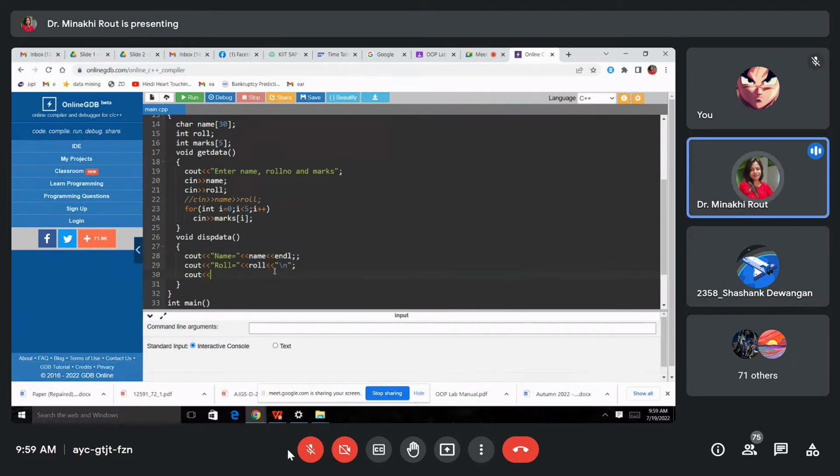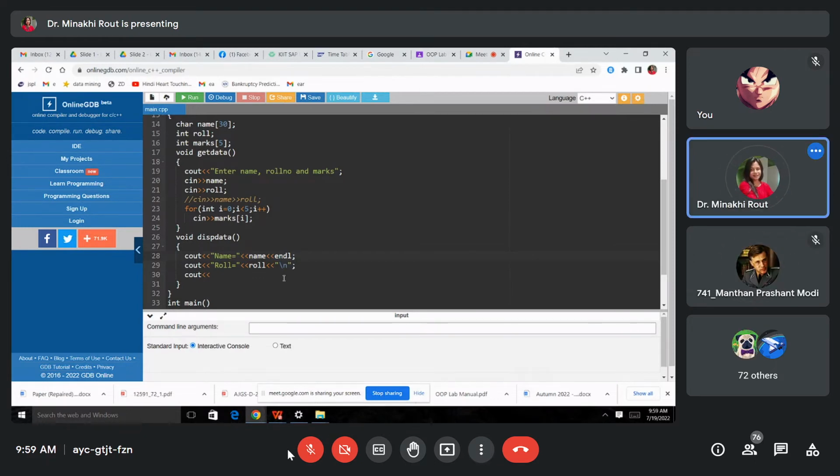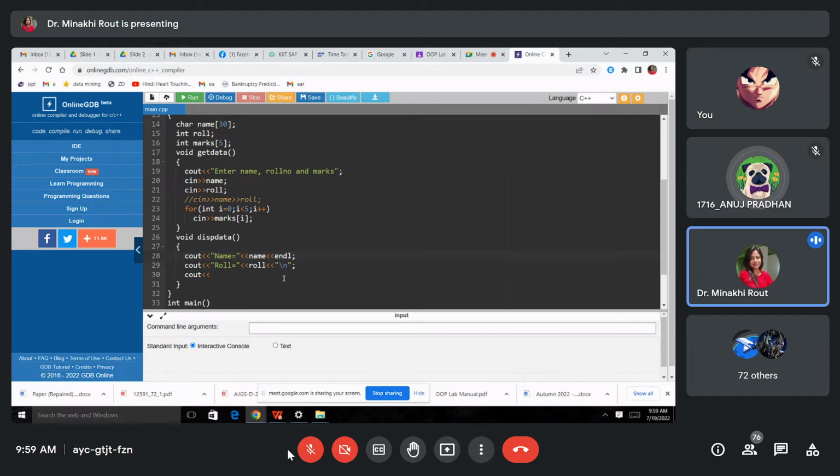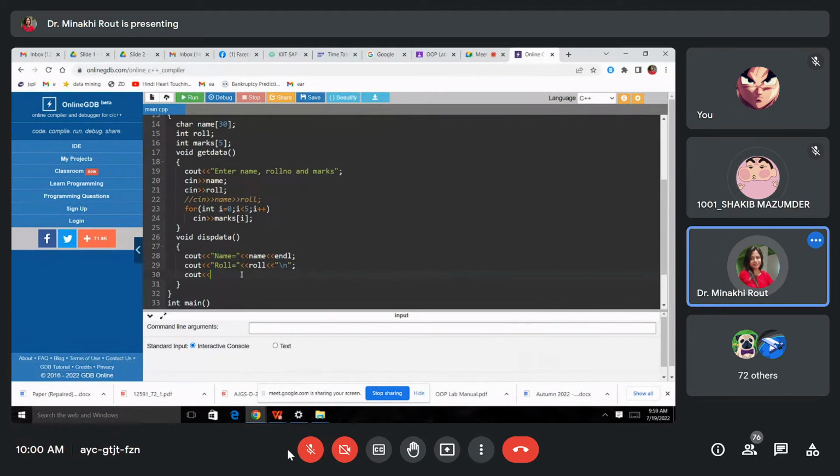Every time each variable or each value will be separated by an insertion operator or extraction operator. If it is cout, then the insertion operator. Where is the operator? You were asking about the two semicolons after endl? Okay, by mistake given. Now is it okay? Whatever is written?